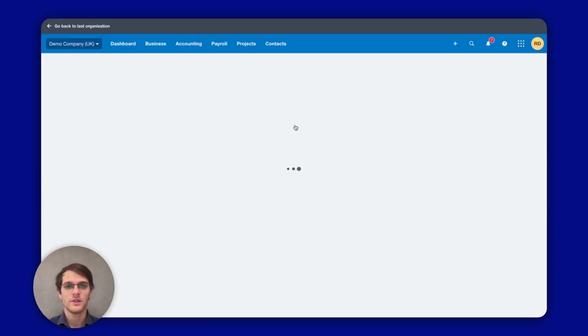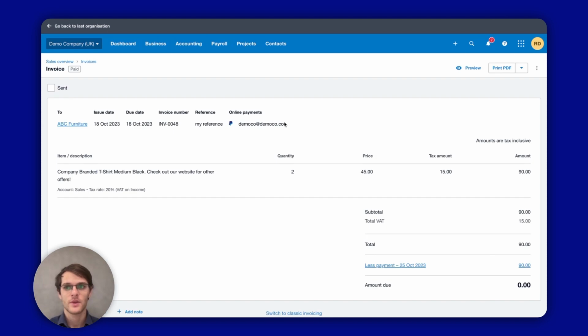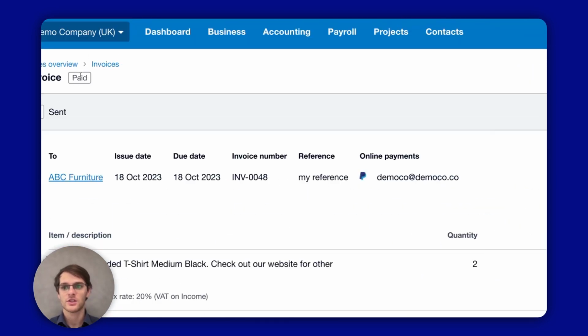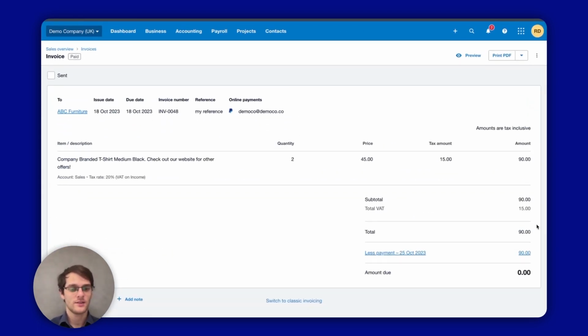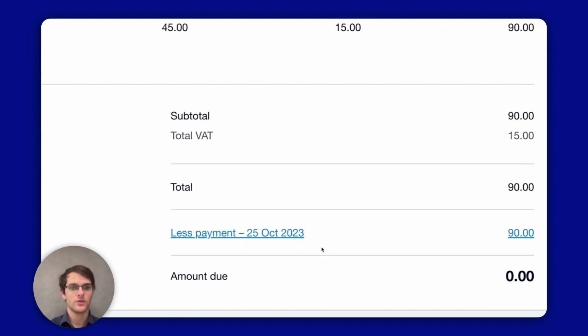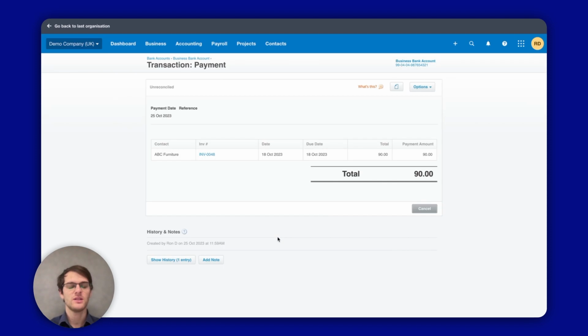So I'm going to see the invoice. So you can see the status has changed to paid. And you can see here, it says amount due 0, and now there is a payment attached to it. You can click on it, and then you can see all the details about this payment. So the invoice it refers to, the total of the payment, who created it.